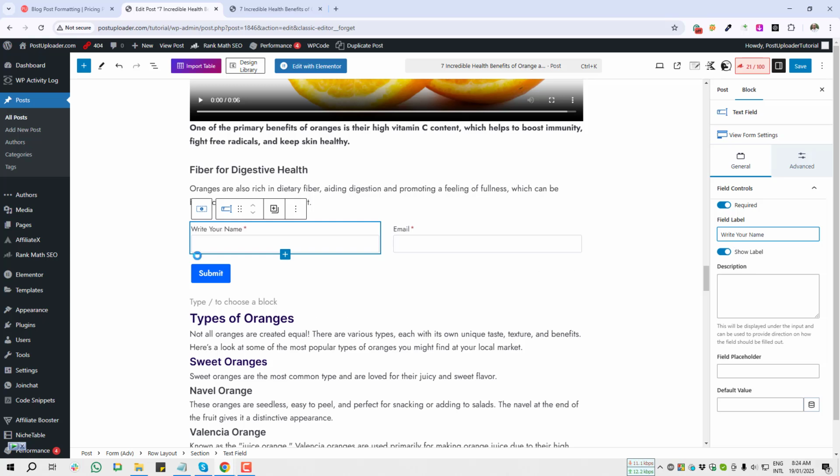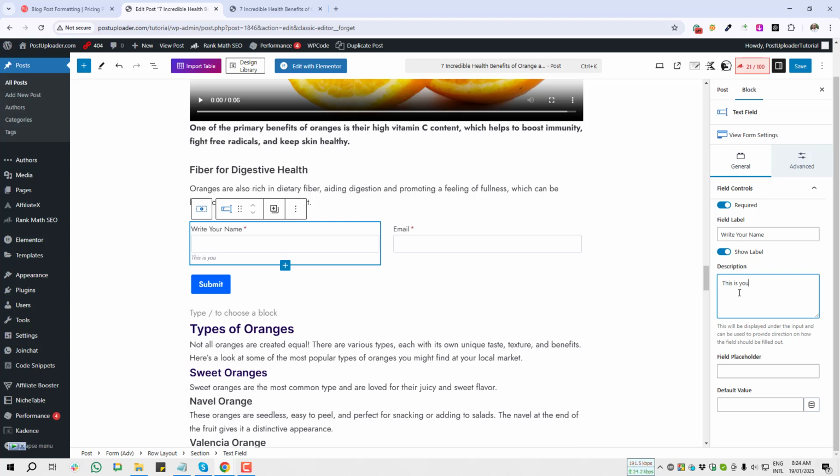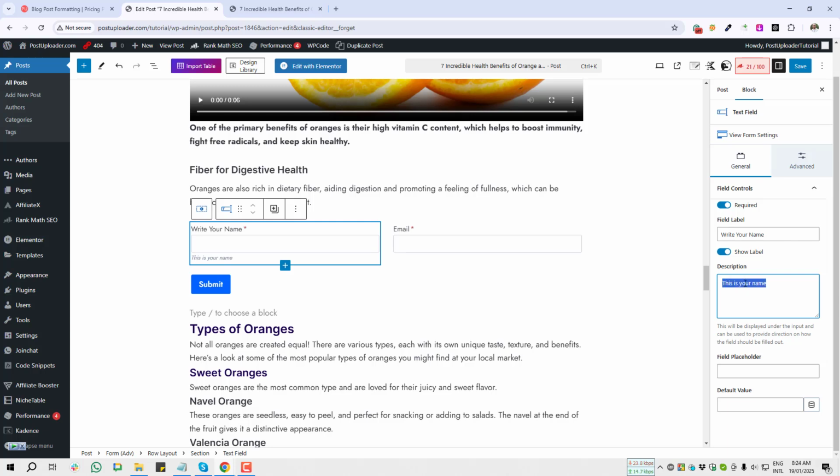So here it will display. Coming to the next option, description. If I write this is your name, whatever you write here will display under this box. I think it's not needed. I am going to remove it.